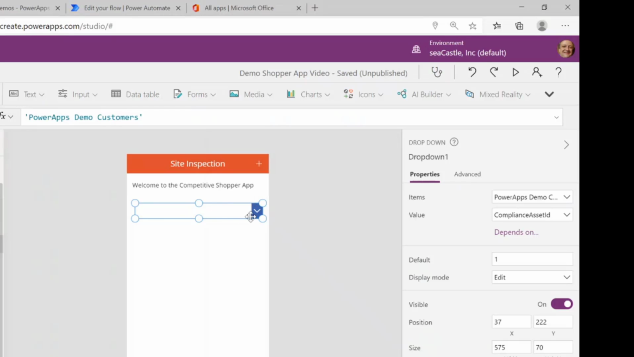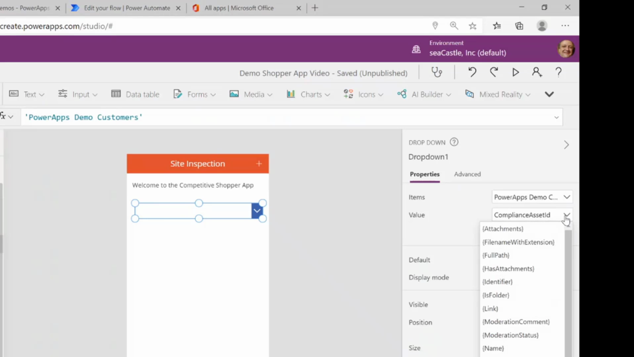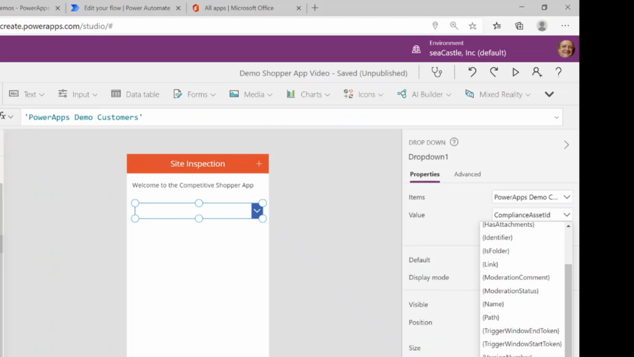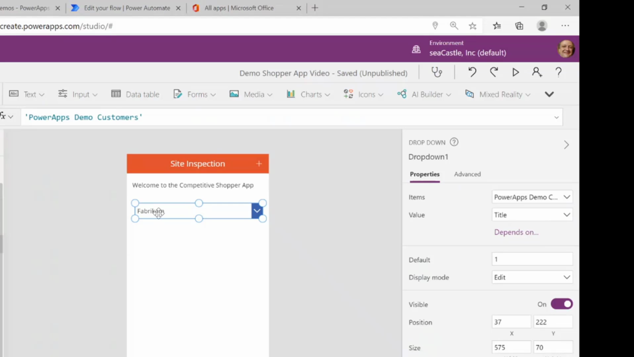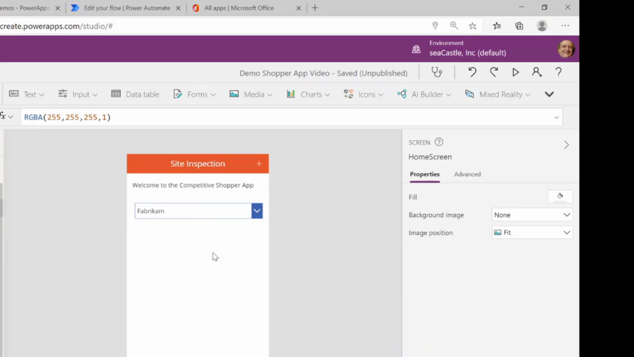And now you'll see that as I look at the drop-down list here, the value over in the properties on the right edge is set to the compliance asset ID. And I don't want that to show. What I want is the customer title, right? And so there it is. There's Fabricam. Now you probably want to include other niceties, such as a blank choice, and you can sort your list of customers so that they appear in an alphabetized list. Right now, they're just going to show up in a pretty ugly order, according to how they show up in the SharePoint list.